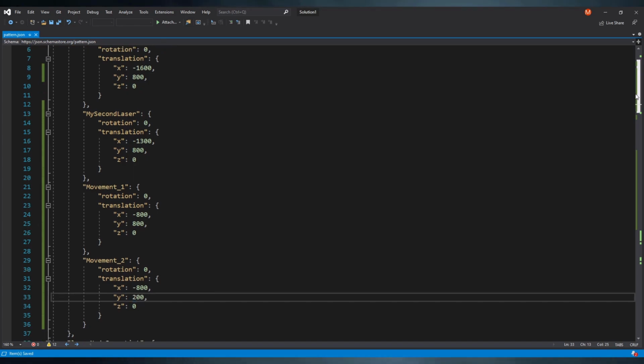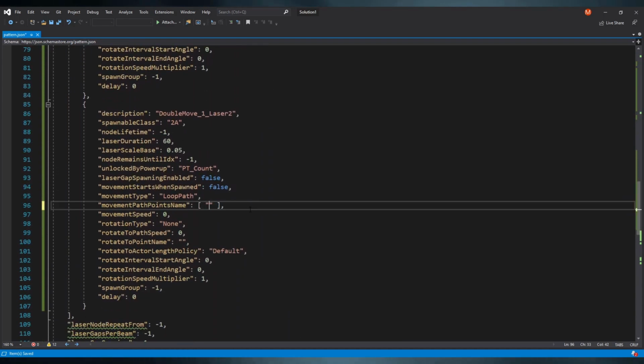Now if we go back to where the laser lives and say movement 1, after the quote, add a comma and another quote, movement 2, that will mean the laser spawns in at movement 1 and then moves to movement 2. Because loop path is set for movement type, it will loop around back to the first one. So once it ends at movement 2, it will go back to movement 1.